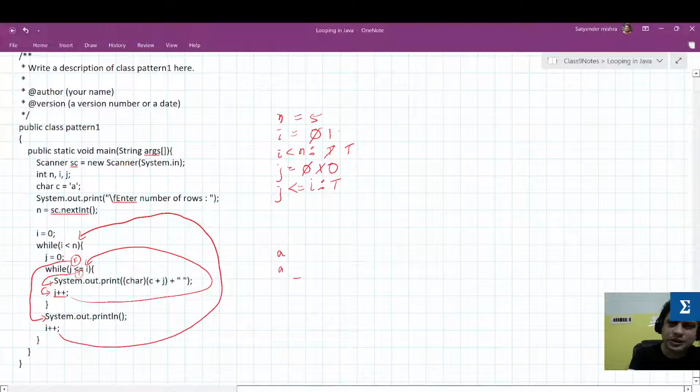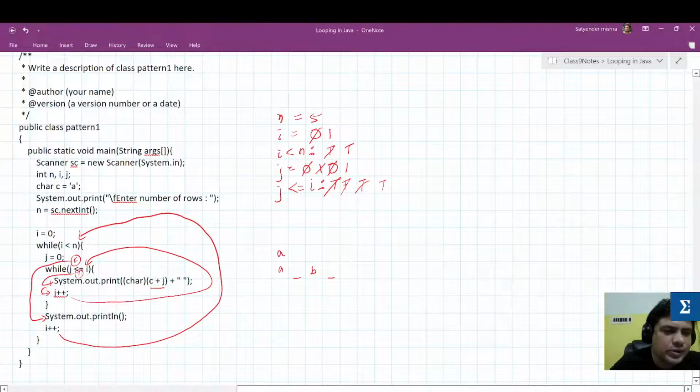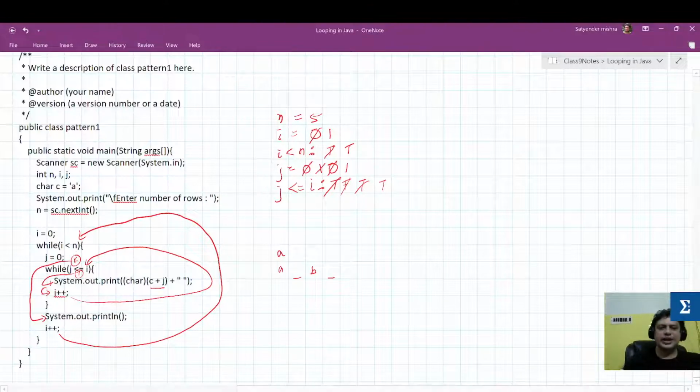So now J plus plus. So J will become 1. So 1 is less than equal to 1. Condition is true again, right? So it will print the value B and the space, because C plus J is 1. So A plus 1 is B, and this B will be converted to character. It will be converted to integer. But as I am typecasting to character, it will be converted to character, right?